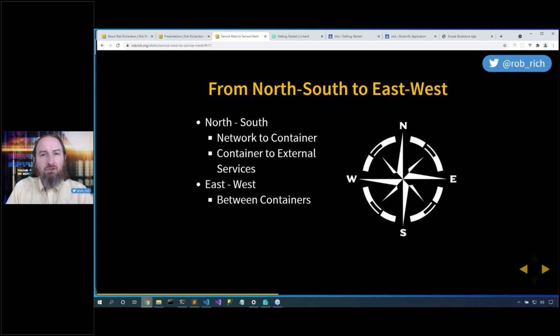As we look at the traffic flowing through our Kubernetes cluster, we'll look at two different kinds of traffic. We'll look at north-south traffic and east-west traffic. North-south traffic flows into or out of our Kubernetes cluster, where east-west traffic flows between the microservices within our cluster, between the containers. Now, the cool part is that a service mesh can handle both north-south traffic and east-west traffic.